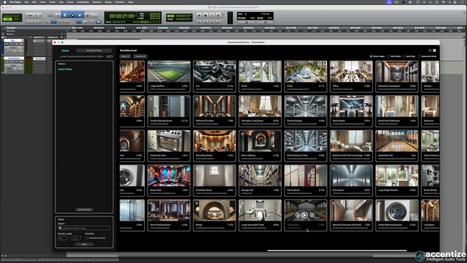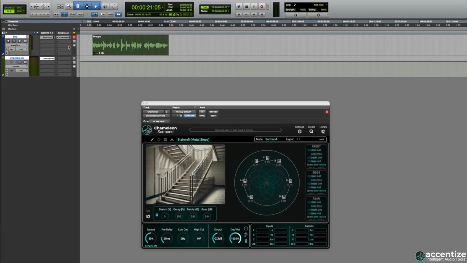My session is running in 7.1, but you'll be hearing it in stereo in this video. I'm running Chameleon Surround on an aux track, and I have a send from my dialogue track, but you could also use it directly on an audio track and use the wet-dry balance to adjust the amount of reverb, or there's an audio suite version which allows you to render the results directly to your timeline.